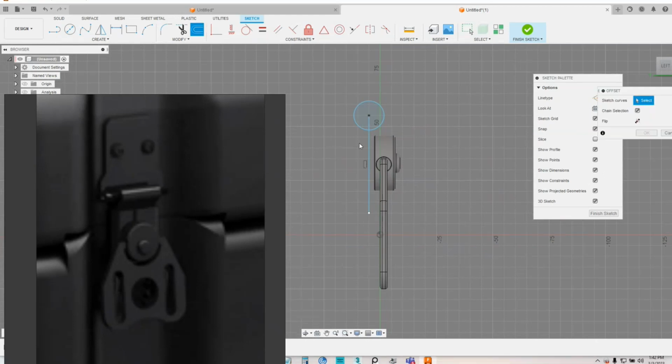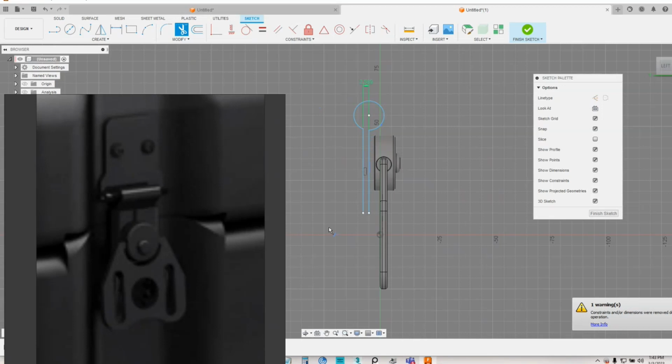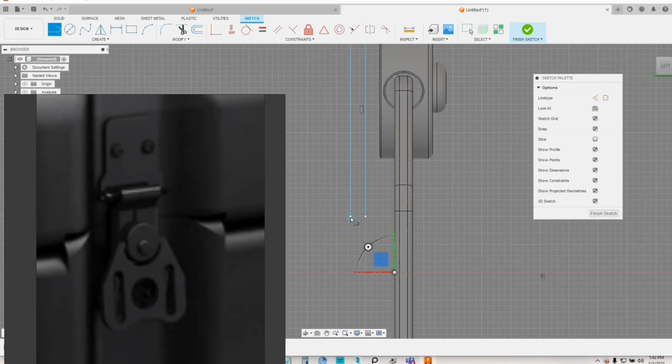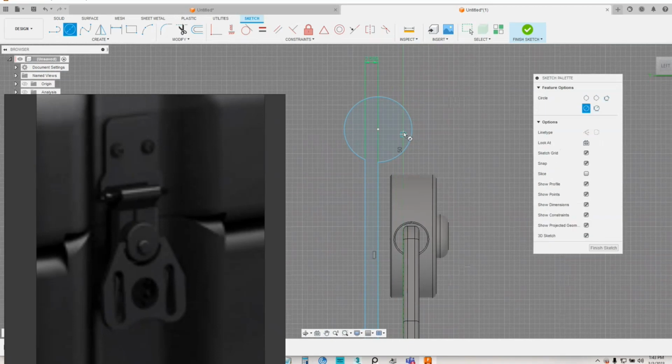All right, then I'm going to do an offset of this one this way. And then I'm going to trim this. Trim this and this off and that off. And then I need to seal this here. Then I need another circle like there.